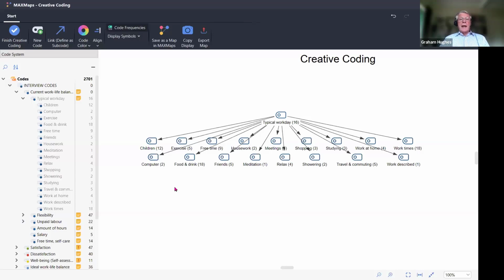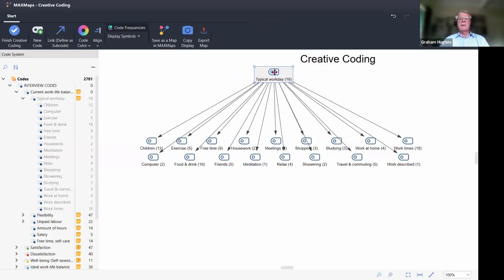What I can do now is think creatively about what these codes mean. I need to get my typical Workday code a little bit out of the way, and I'm going to move the codes into the white space down below as I think about them. I need to start having some ideas, and this is why it's called creative coding. I need to think about how I might interpret these codes in different ways.